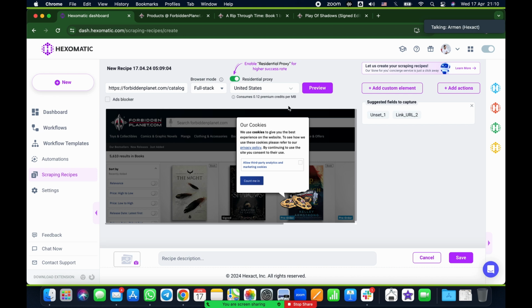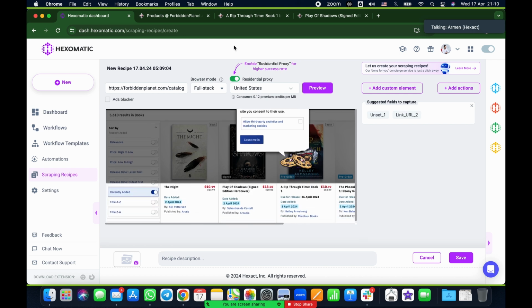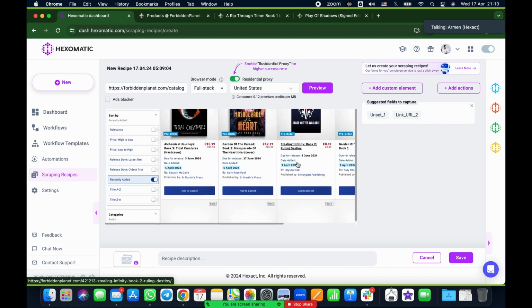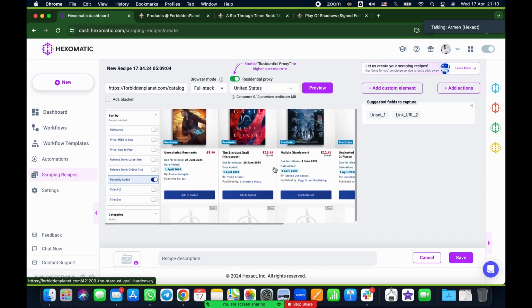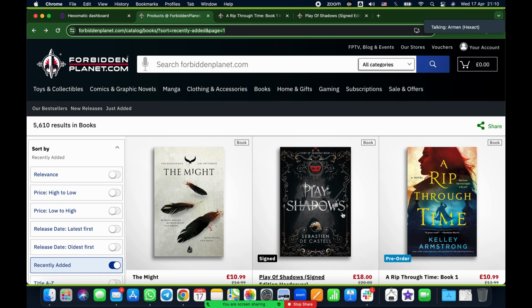There we go. So it loads in like that. If you turn off the residential proxy, it will not load, basically. We turned on the residential proxy, so it does load and all looks good. So this is the listing page I just plugged in.